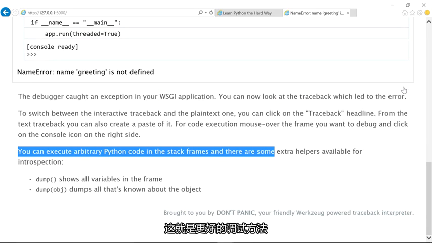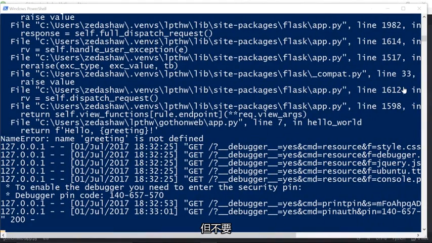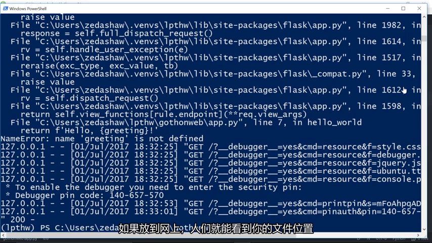That's how you can get better debugging, but do not put this on the internet. Don't put debug mode on the internet. If you want to run this and have it work, no problem. If you want to run this and do your testing, no problem. If you put this on the internet, people can see where your files are, access the files themselves. They can run consoles. They can do all kinds of crazy stuff. So just never put it on there. Okay, so that's how you do debug mode.